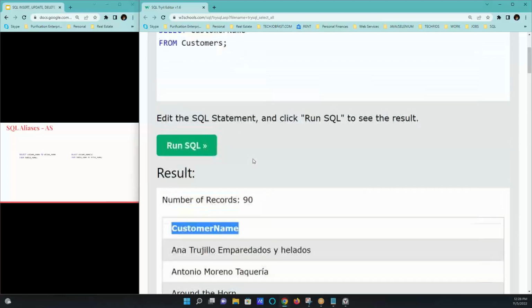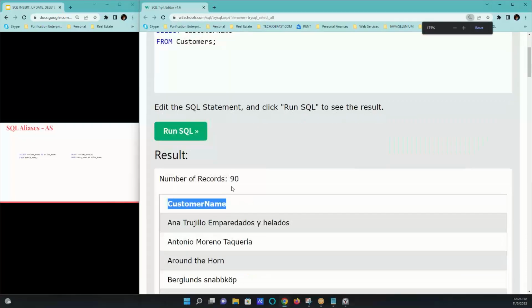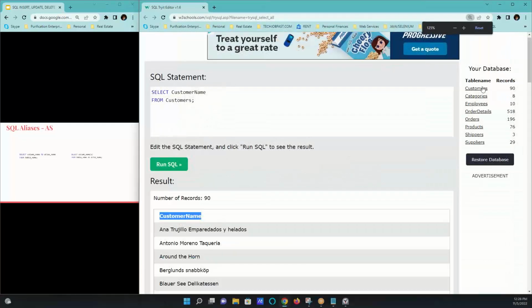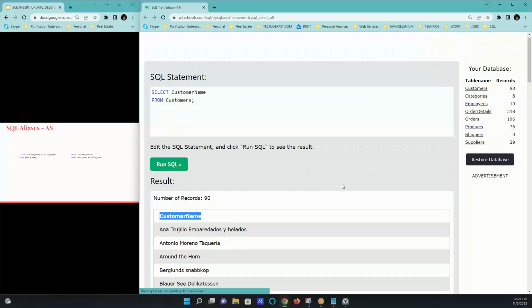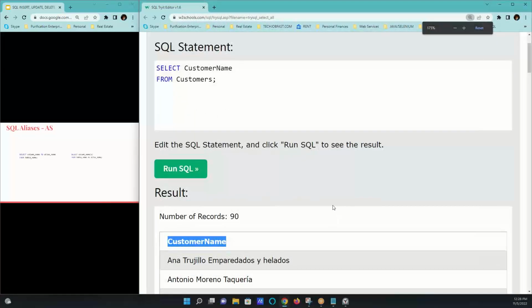This query is temporary, meaning I can just refresh and this is gone. This select query does not affect this table at all. Only the insert, update, delete will affect the table. Just make sure you remember that.